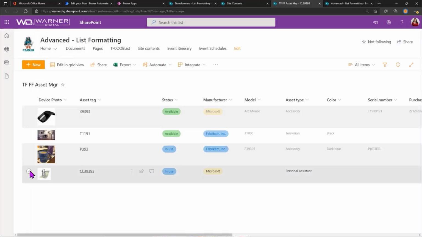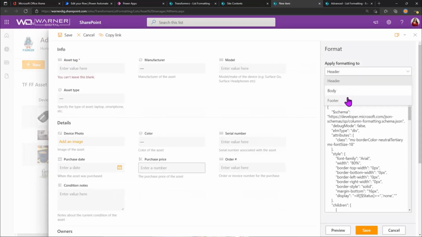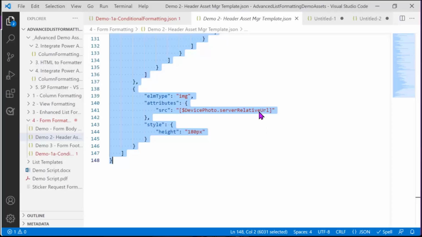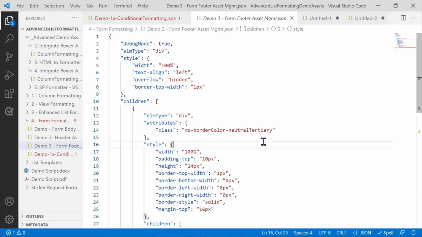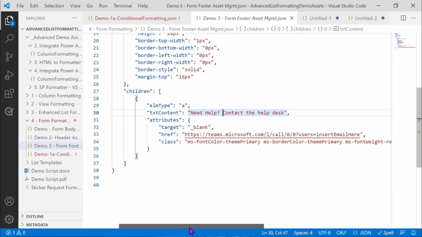And lastly, the body or the footer is pretty much very similar. A use case that we might have for this, where would you want to put a footer, is maybe you want to shoot an email if there's a question about the item, right? So this sample is very simple. In this case, maybe you want to start a Teams chat.